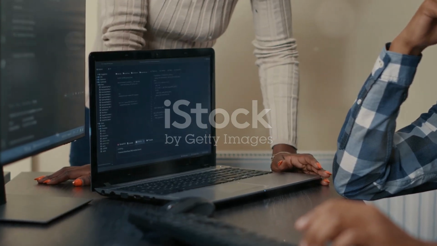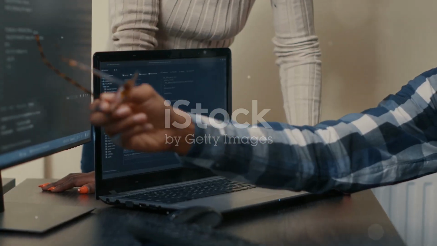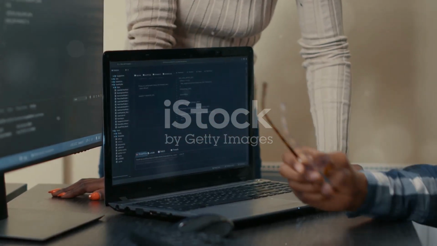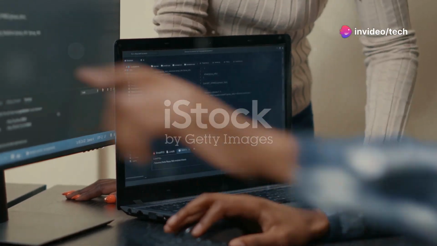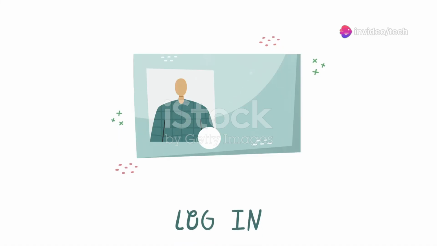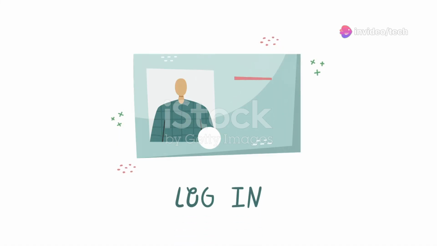First things first, you need to create an API key in Kaggle. Head over to kaggle.com and log into your account. If you don't have an account yet, it's quick and easy to sign up. Once you're in, go to your user settings page. This is where you'll find all the options to customize your Kaggle experience.